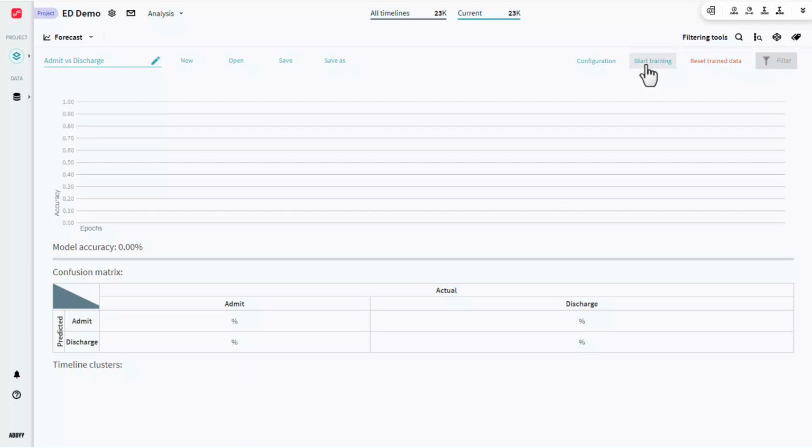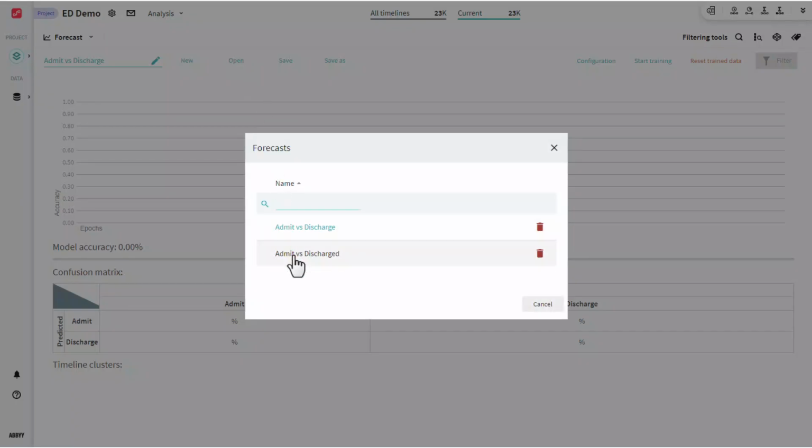In the interest of time, I'm not going to run the training now. It typically takes 3 to 5 minutes to train the system based on the volume of data and the complexity of data that is now loaded. I want to switch over to one that I've already got here, which has been trained using the exact same scenario.